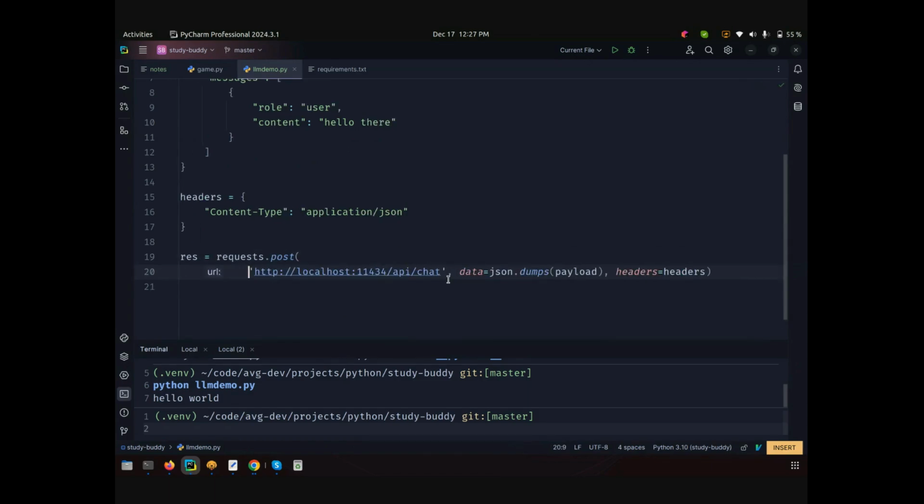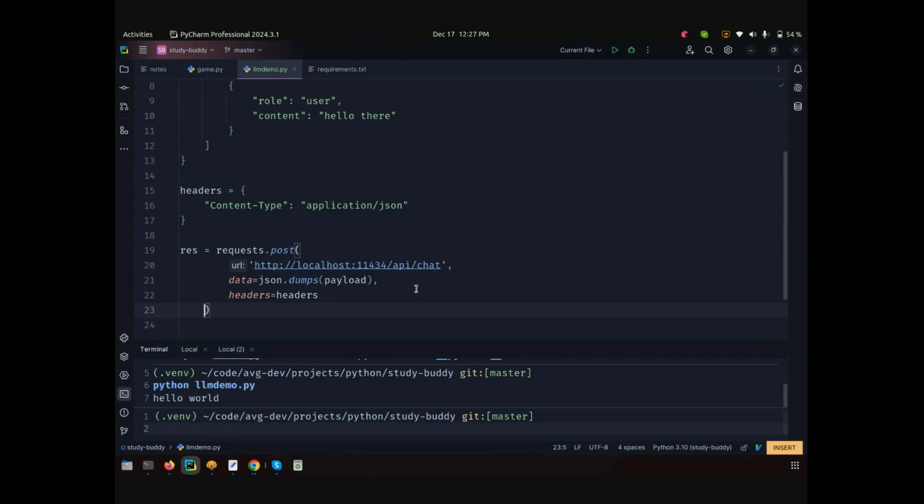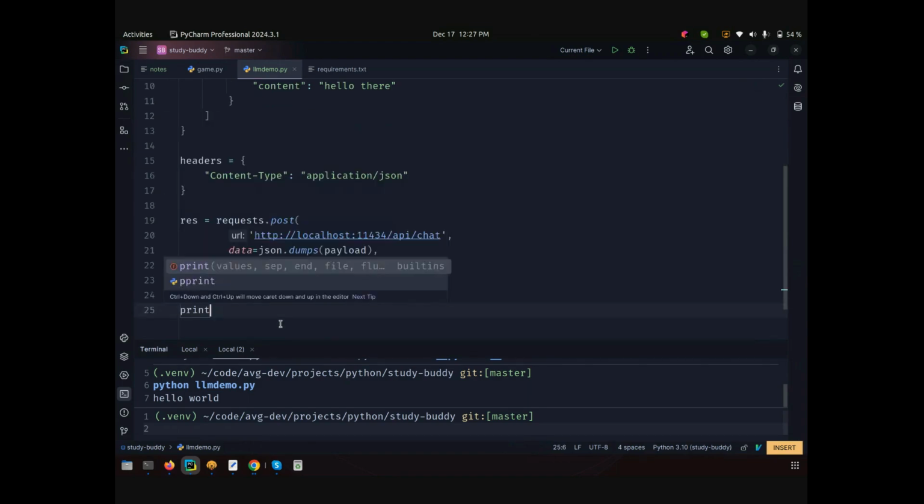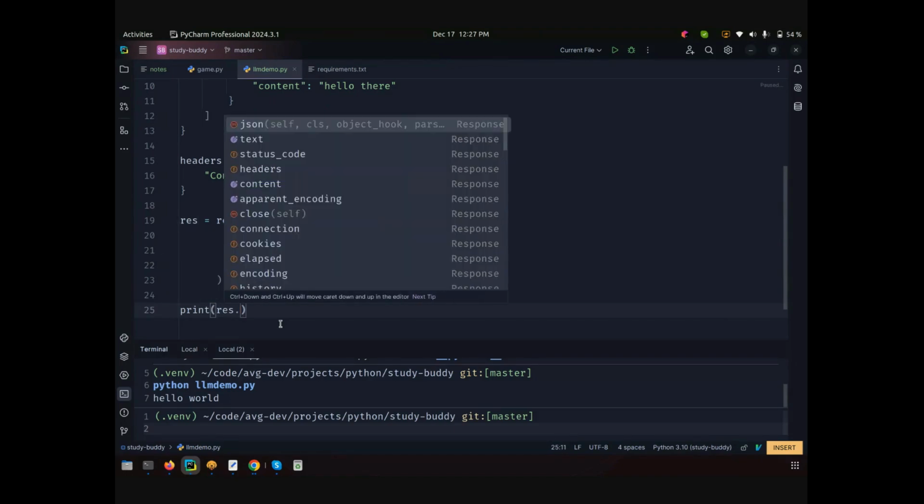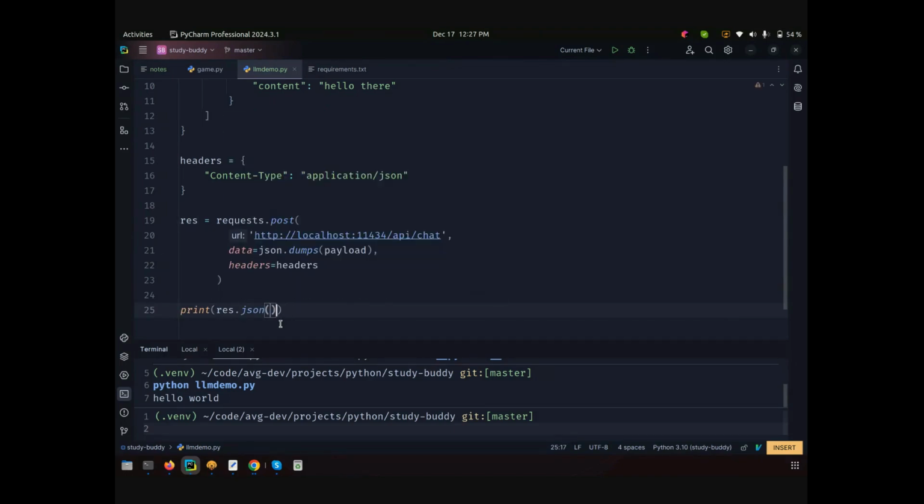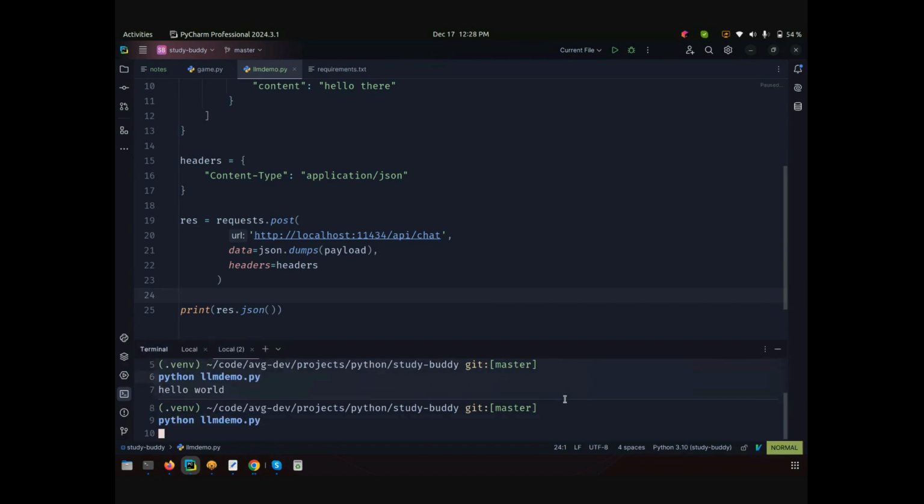So I'll say res as a response variable. Let me tighten this up a little bit. I'm not sure if that's allowed in Python, but whatever. Next I just want to print the res and get the JSON, like that. Let's see what happens. I'm going to save this and run it again. So python llm_demo, and I do get something back.